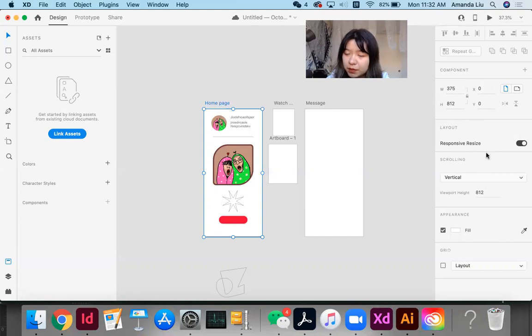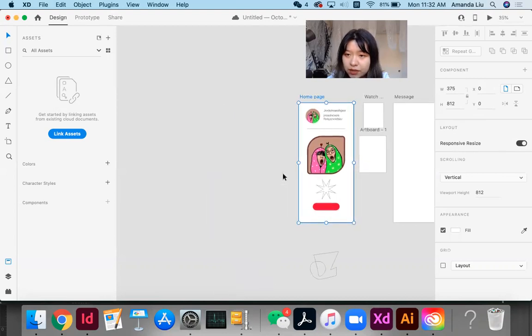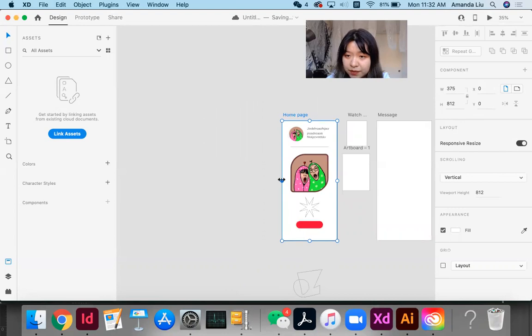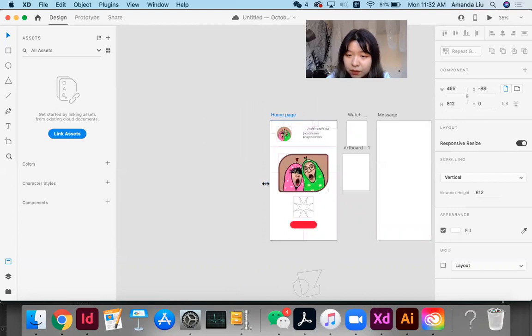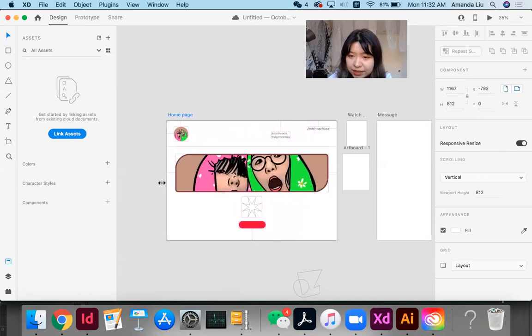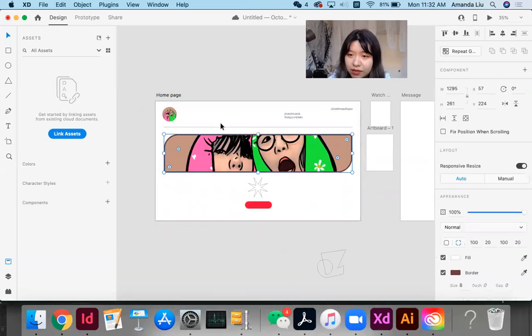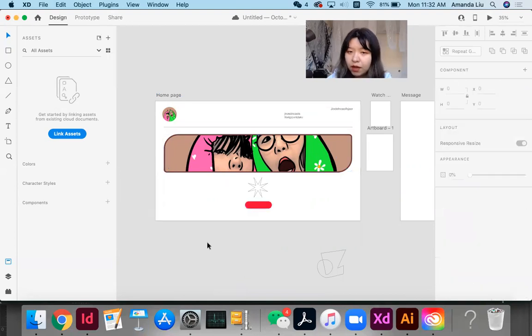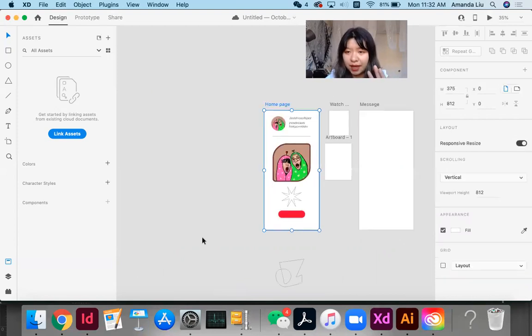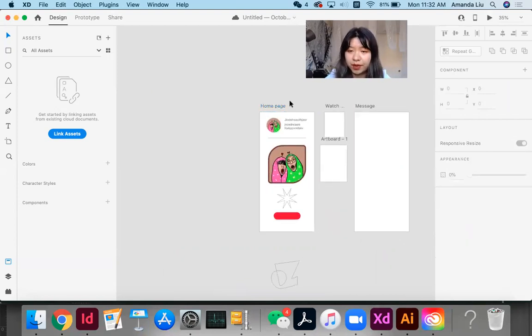And then there's a pretty interesting function called responsive resize. What this means is that by turning this on, you can turn this screen into a responsive screen, which layout will automatically adjust based on the size. So if I'm gonna turn this into a website, you can see that I'm stretching it. Some elements got stretched out, but some remain the same. And Adobe has a smart way of calculating the algorithm that goes behind it.